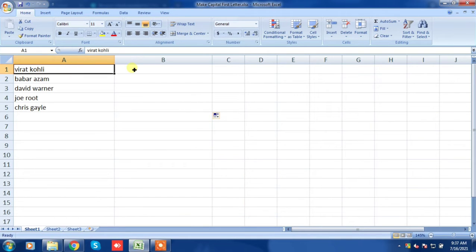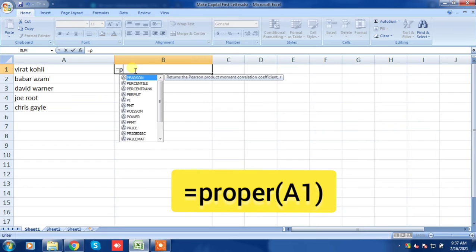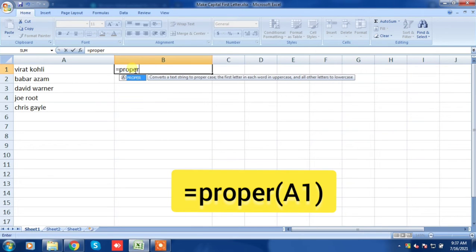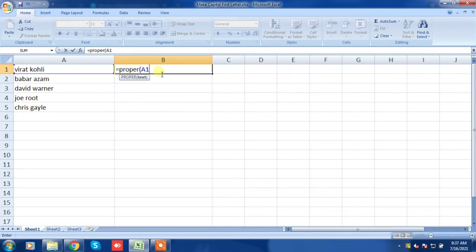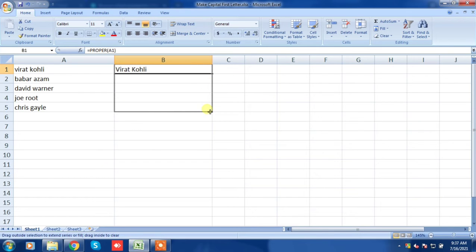So click on the B1 cell and write equal, proper, first bracket, A1, then click on enter from your keyboard. Now drag this. Now you can see that all cells become capital.